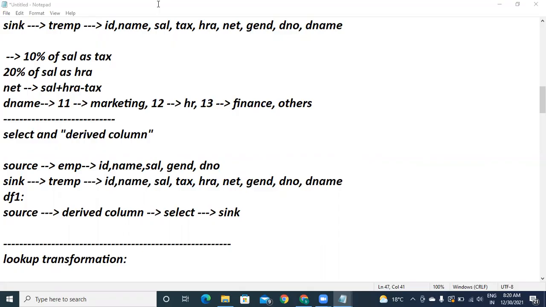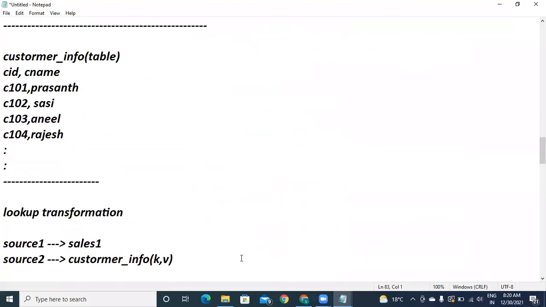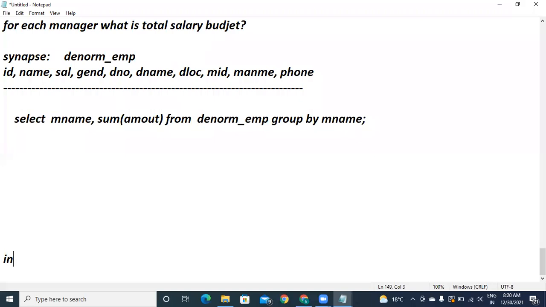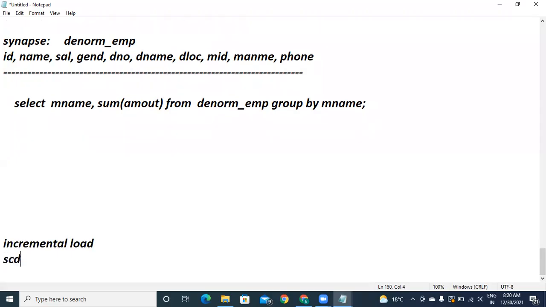Question regarding, do we have any stages like change data capture or slowly changing dimensions? Yes. After completion of all these things, I will be explaining SCD. First of all, what about change data capture, if you want to compare the data? First, I will go with incremental loadings. After completion of all the transformations, incremental loads, how to perform incremental loads. And after that, I will come to the SCD.